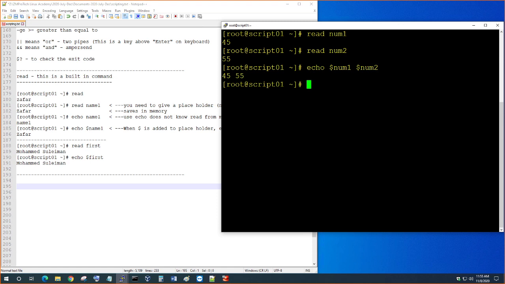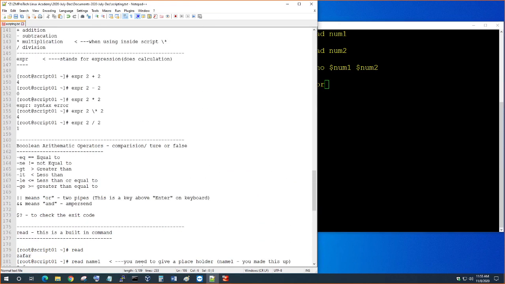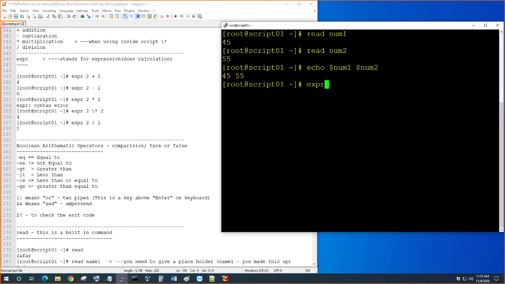So it's sitting in the memory here. Now if I want to add them, how do I add them? For adding you have to use the plus sign, but you start with expr. You have to use the expr command. Okay. Expr stands for expression, it does calculation.